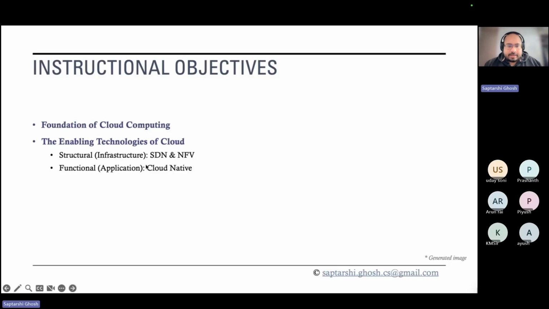Now, once the cloud is created, the infrastructure is there. Now you need to deploy applications on top of it. And that's the functional side of a cloud. This is what we call cloud native. So what makes an application compatible for a cloud? That's what the functional side of a cloud is.